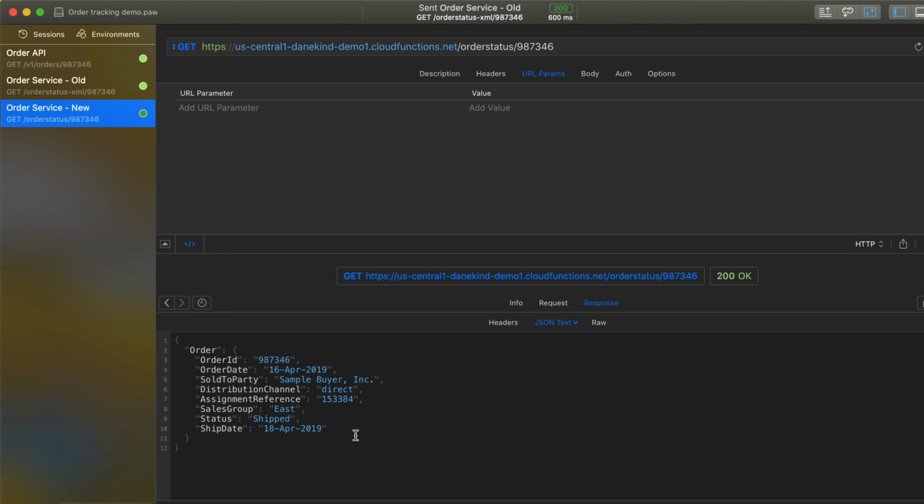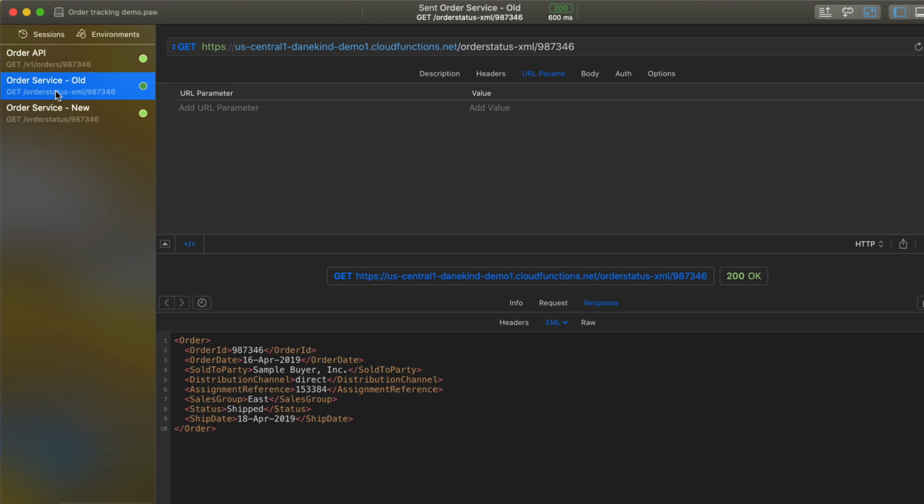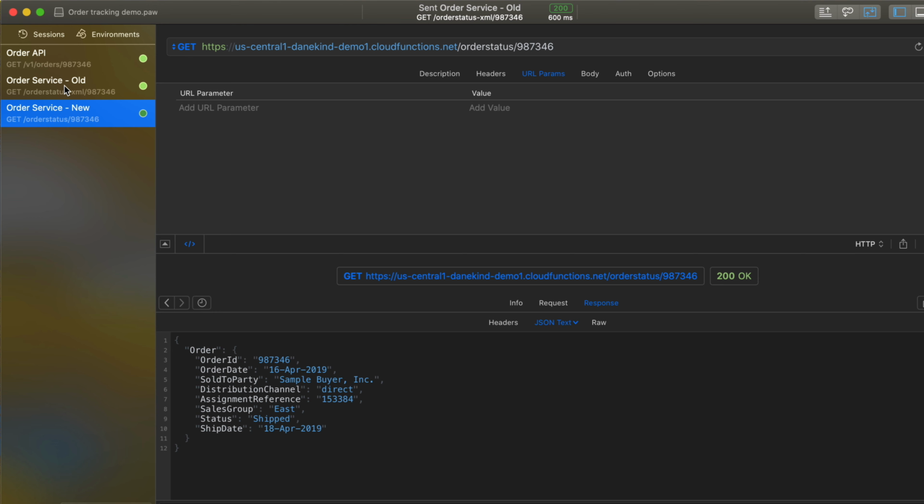So we've decided that the external applications all want to speak JSON. They're all single-page web applications and modern applications, and folks aren't too interested in having XML anymore. So we're going to convert the old one to speak JSON, and that'll give us the luxury of being able to move over to the new one whenever we like, because the format's going to be the same.